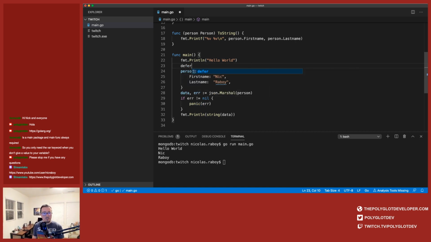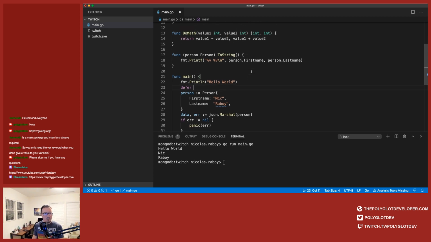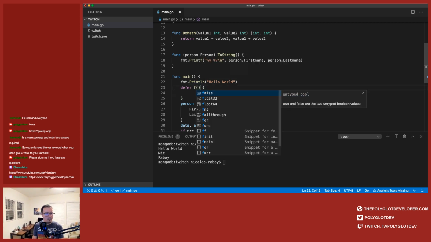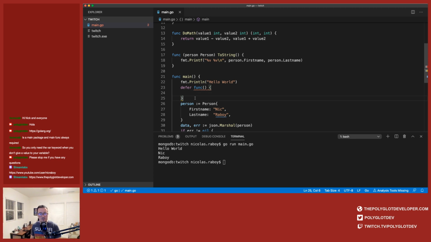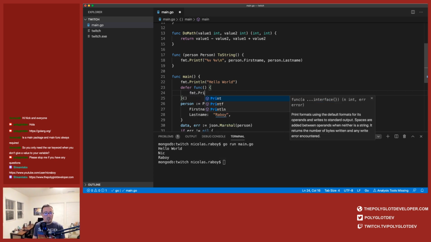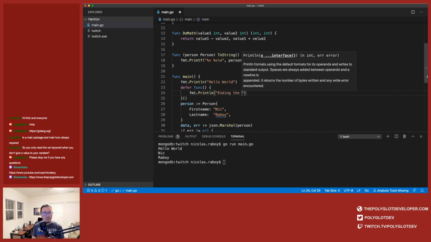So let's go ahead and try it. Typically we would defer some kind of function. So what I think I could do is make my own function right here. It's been a while since I've done an anonymous function in Go. Sometimes I get mixed up between JavaScript and Go a lot. So this is going to be an anonymous function. If I wanted to, I'm going to say fmt.Println, "ending the application."